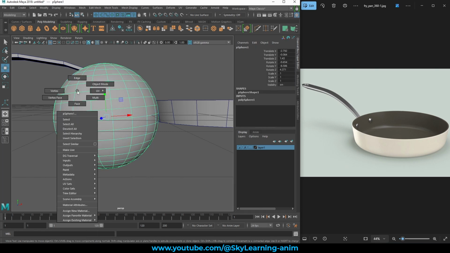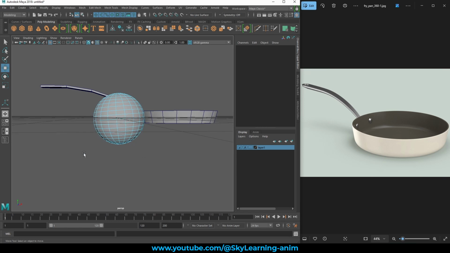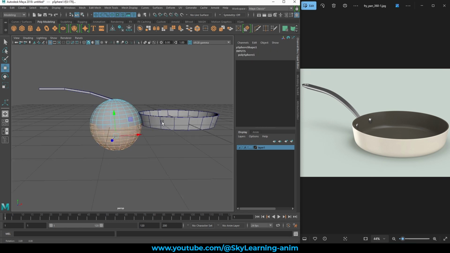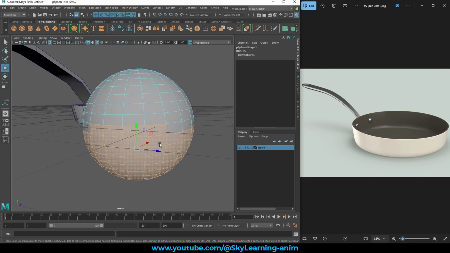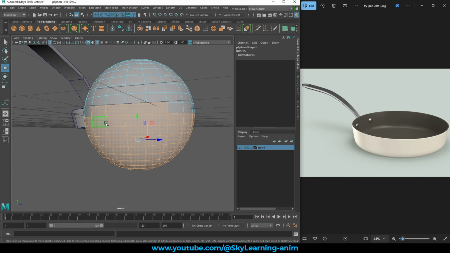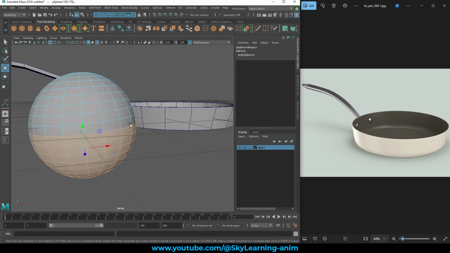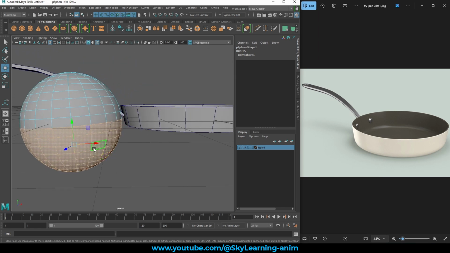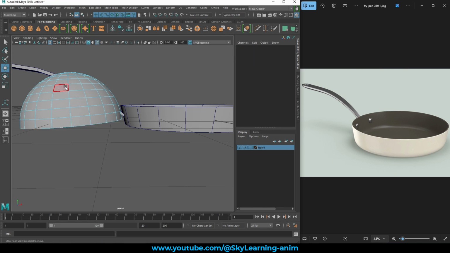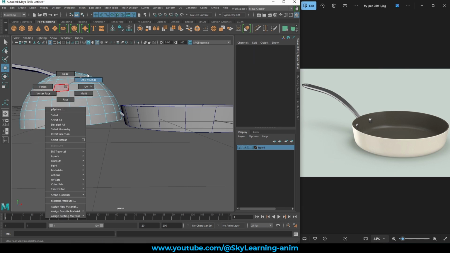So come select here, go to the face mode, drag select all the faces from the bottom. If you see more faces are selected, press Control and then press one face by one face and it will deselect it. Now you see all the selected faces, we don't need them, press the delete button. Now it will delete your bottom faces.